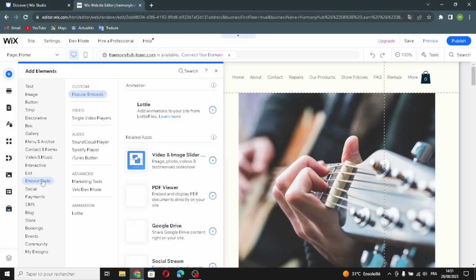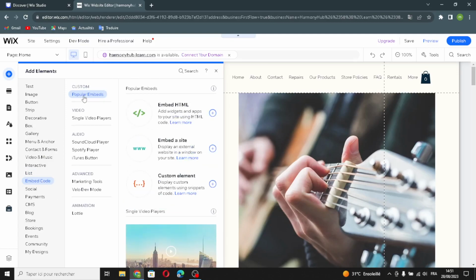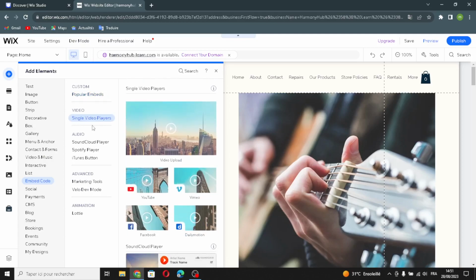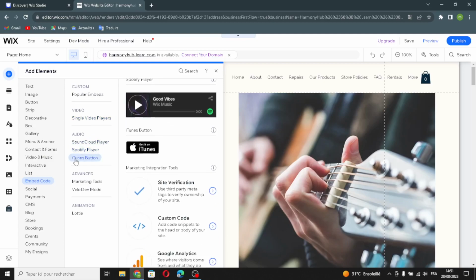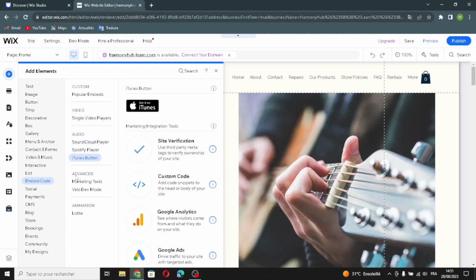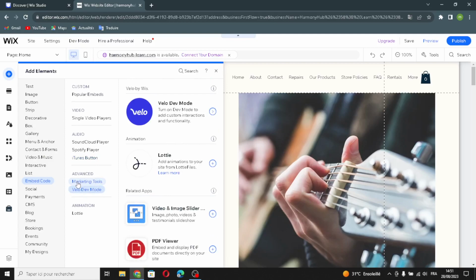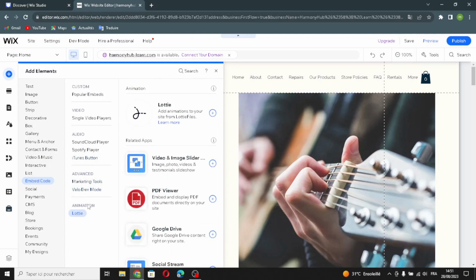So let's move on to the embed code. Here you find if you wanna custom popular embeds, if you wanna add some single video players. Here if you wanna edit your audio elements, the SoundCloud player or Spotify player or iTunes button. Here you find the advanced elements, the marketing tools or the velo mode, and the last here is the animation elements.